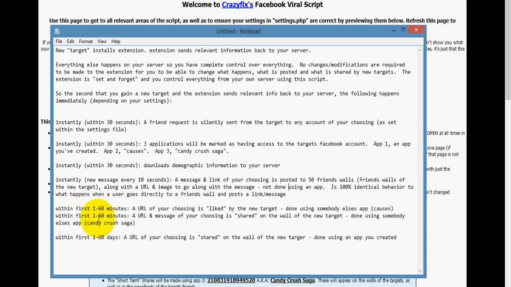Then within the first 1 to 60 minutes, a URL of your choosing is going to be liked by the target.